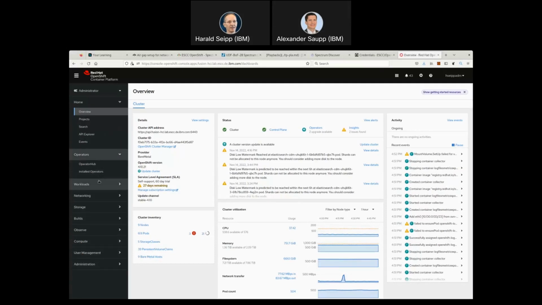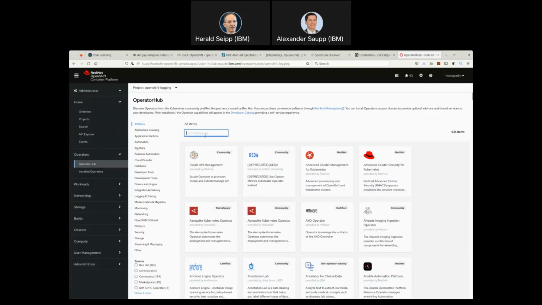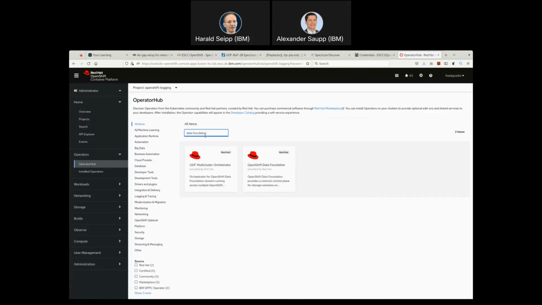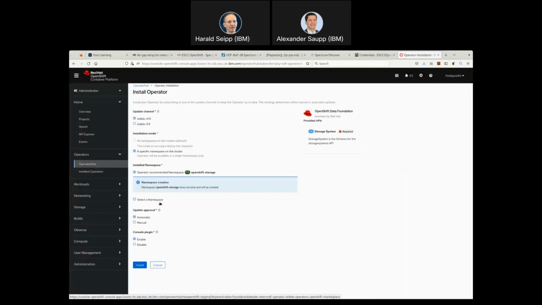Welcome to this demo on installing OpenShift Data Foundation Multi-Cloud Gateway on Spectrum Fusion HCI. So first of all, we are going to the Spectrum Fusion HCI OpenShift user interface, navigate to the operator hub and search for Data Foundation. So then we select the OpenShift Data Foundation operator in here and choose to install it.